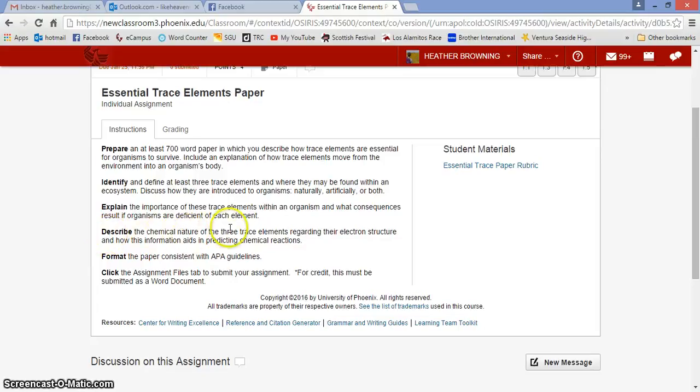Describe the chemical nature of the 3 trace elements regarding their electron structure and how this information aids in predicting chemical reactions. Format it consistent with APA guidelines, and then you add it. It has to be a Word document. So let's now look at what will pop out when you download the rubric.